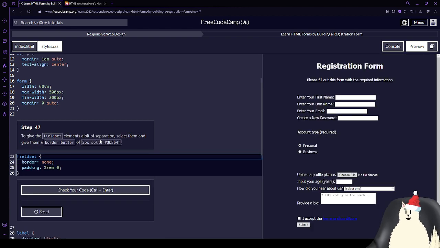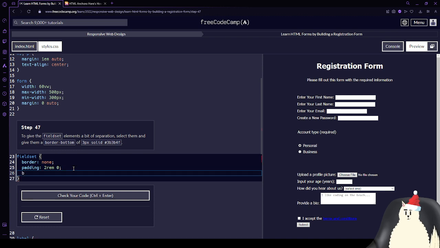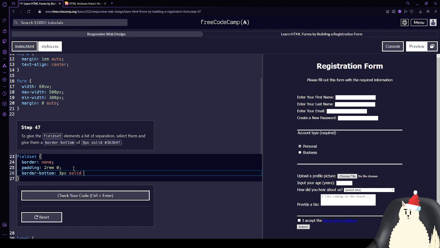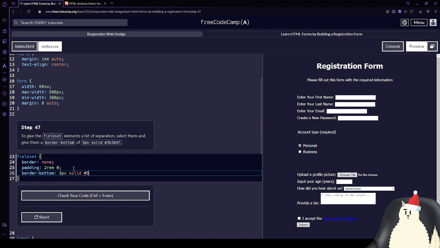Give the fields a bit of separation, select them, and give them a border bottom of 3 pixels solid. 3B, 3B, 4F.